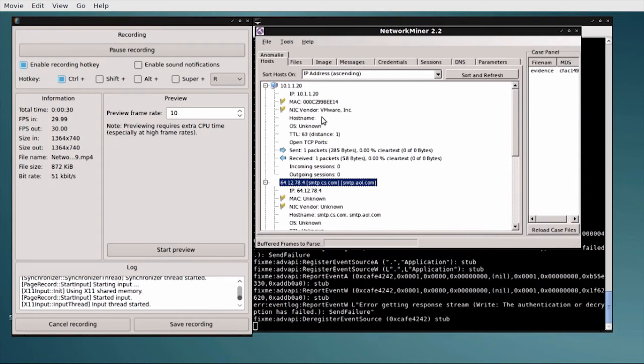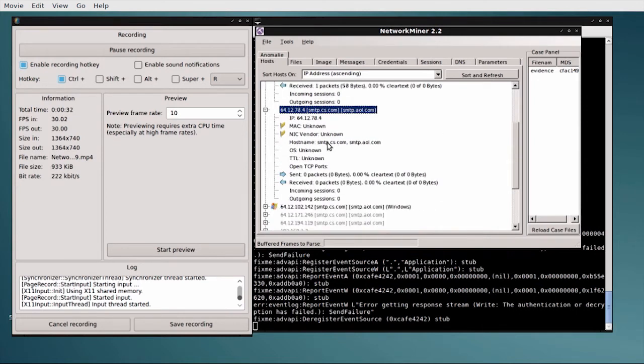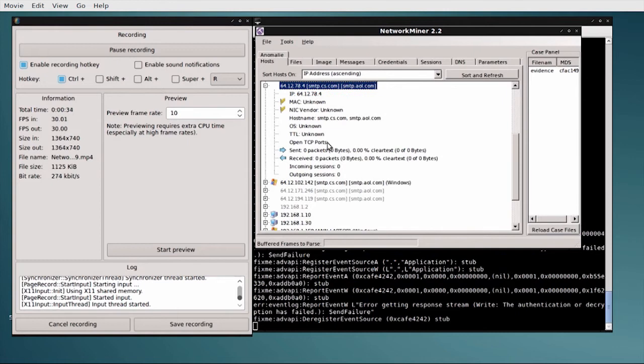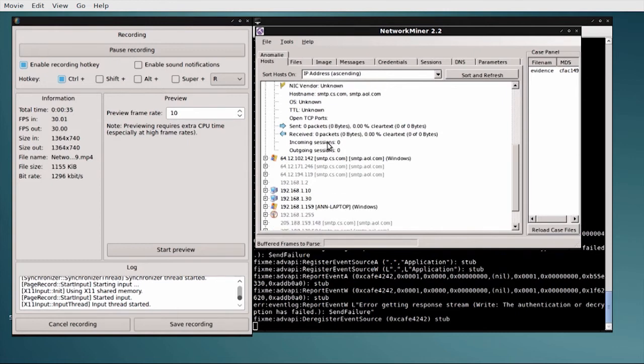Then there is 64.12.78.4. If you remember, you can use whois to find out who these 64.12 addresses belong to. In this case, it tells you that there is a Windows machine. Remember this tool makes use of a lot of other tools that you learnt in the previous courses, like Nmap. So it does port scanning, OS fingerprinting, and all these activities.